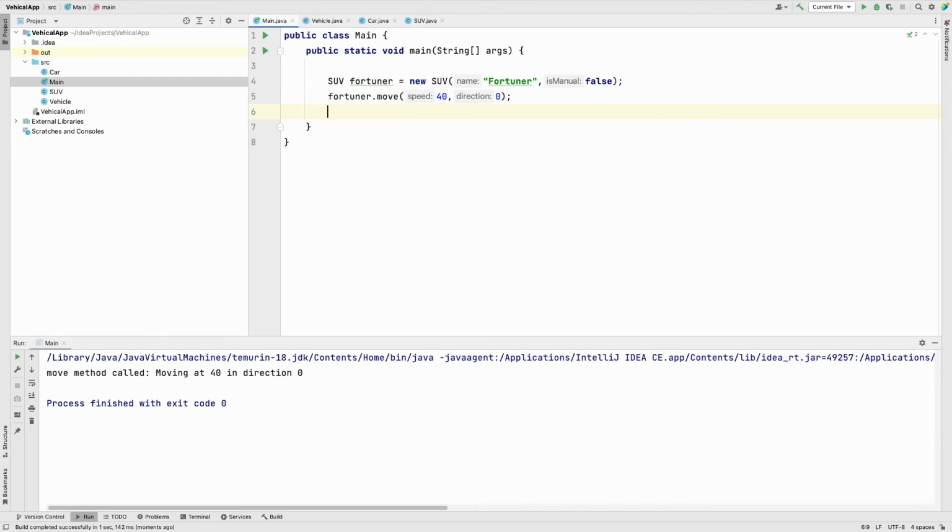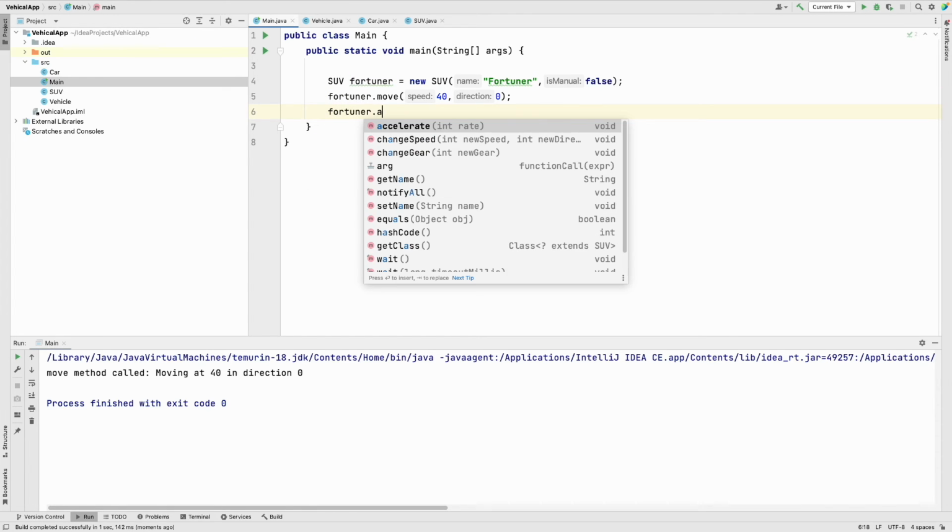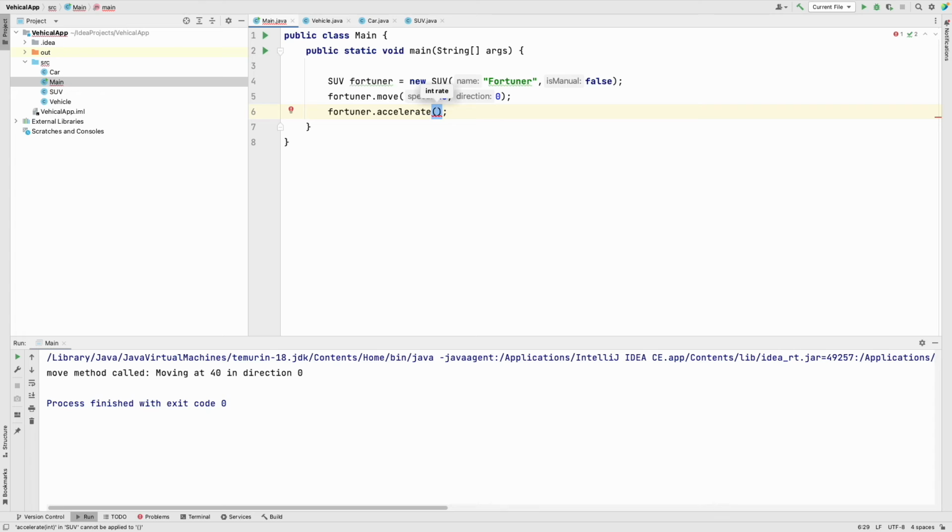And the next thing is let's accelerate our SUV. So Fortuner dot accelerate, and let's accelerate at the rate of 20. So we have increased it to 20. Let's again run our application and see what we got.